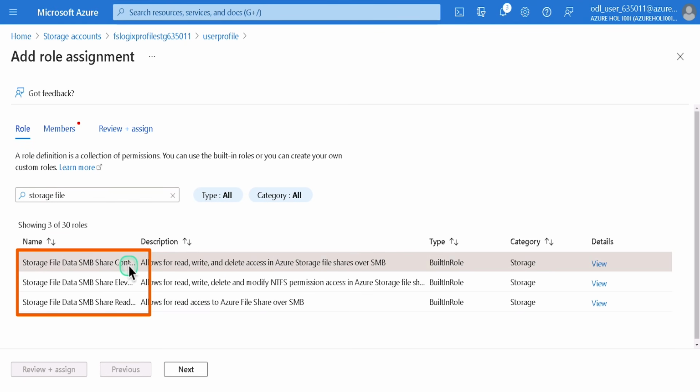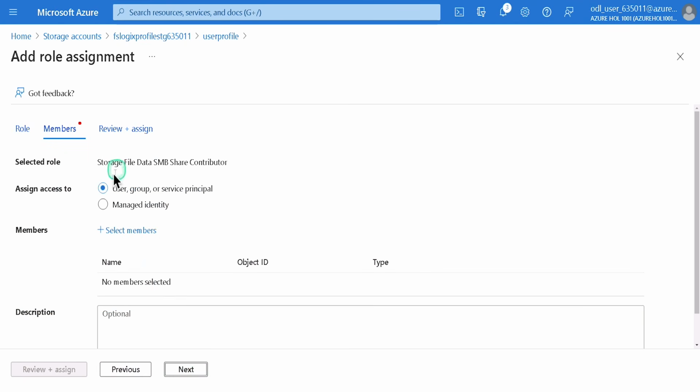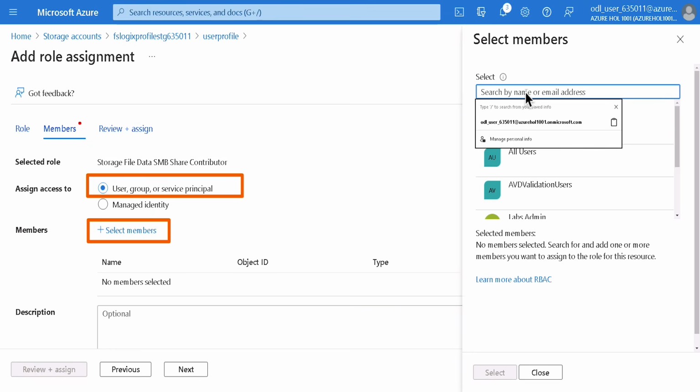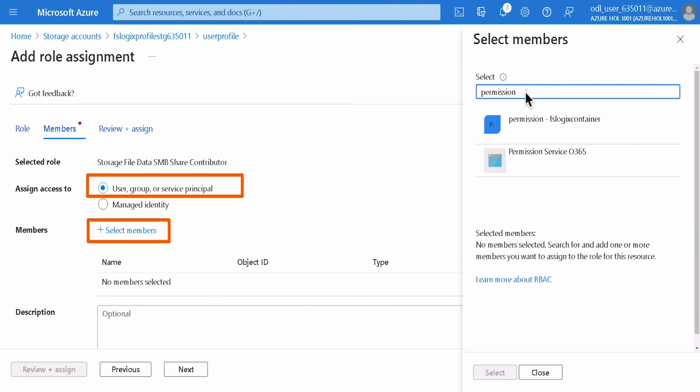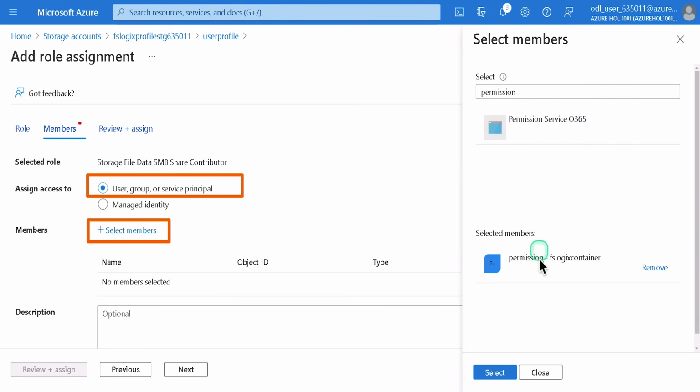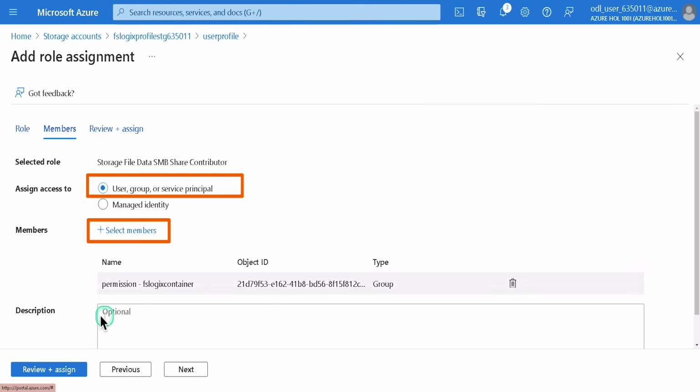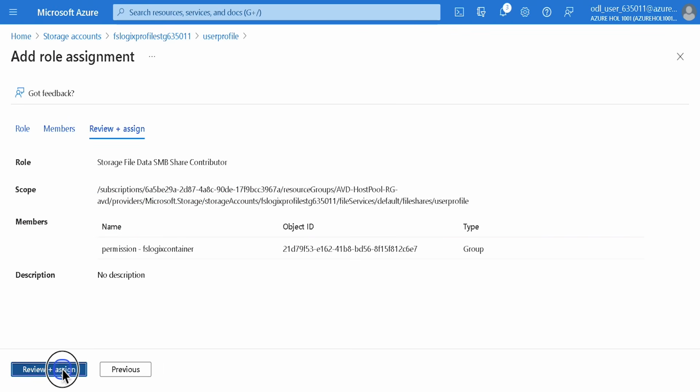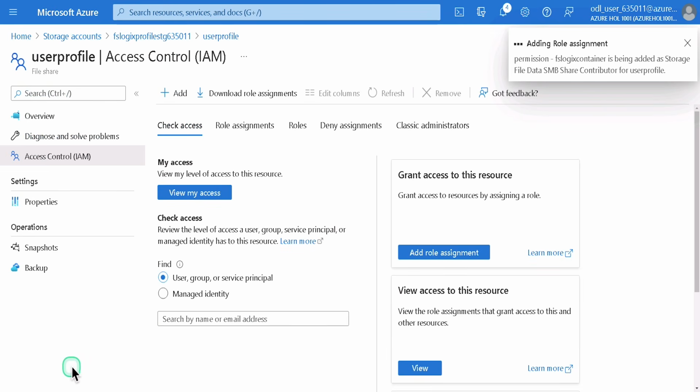So after making the first selection, click on Next and retain Assign Access to User Group and Service Principal and click on Select Members and add the group. So if you remember, we created a group called Permission FSLogix Container. So select that, search for it, select that and click on Select button. And after making these changes, click on Review and Assign and click on Review plus Assign. So this will add the role assignment for that group.